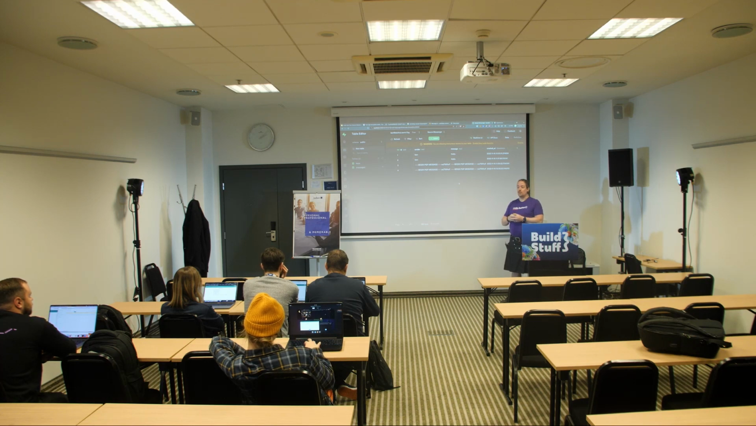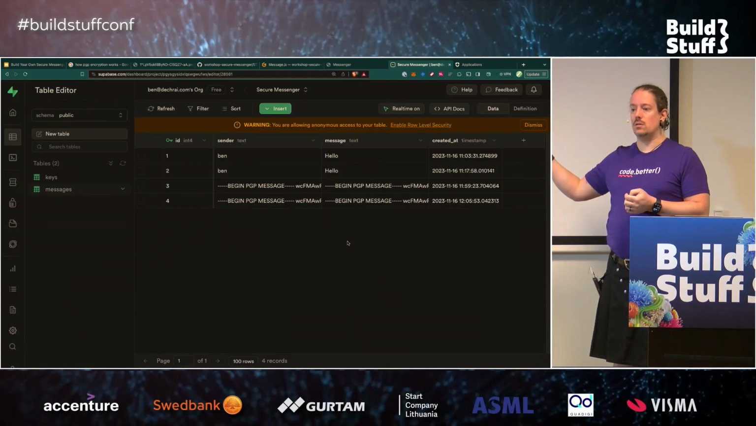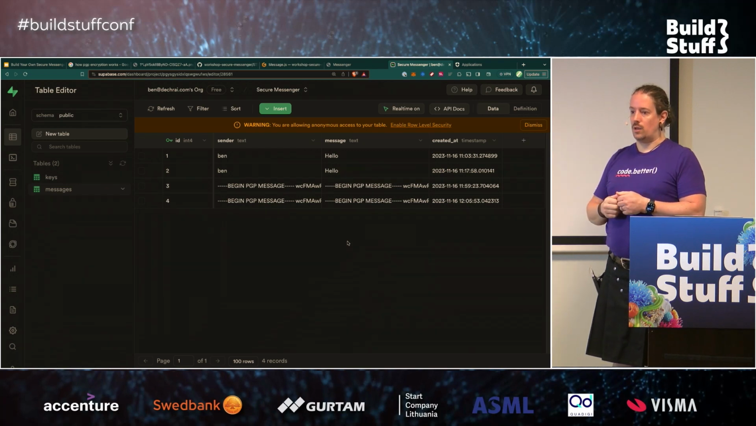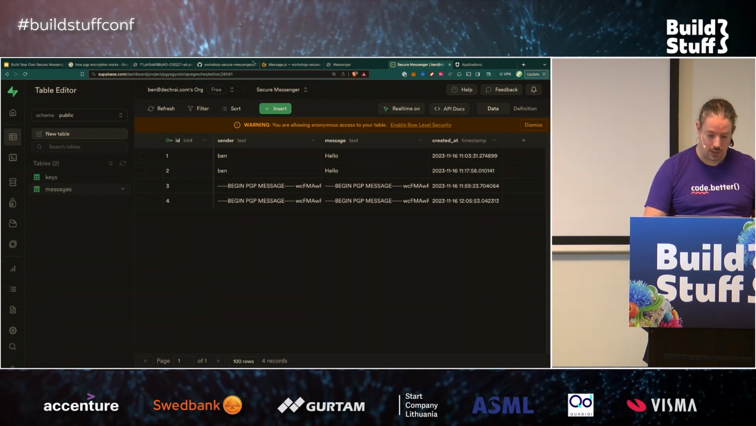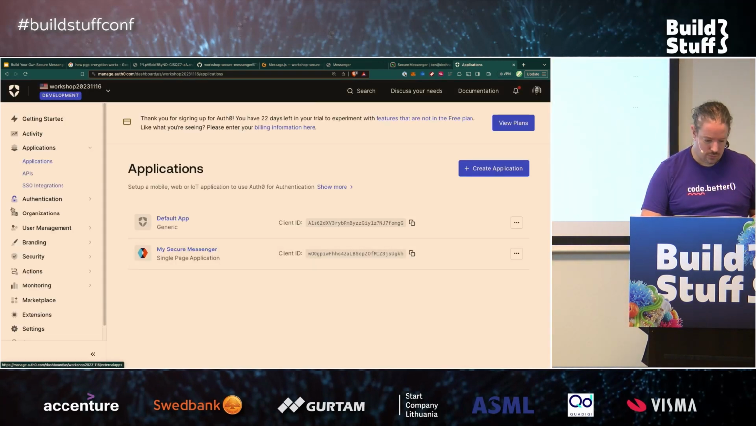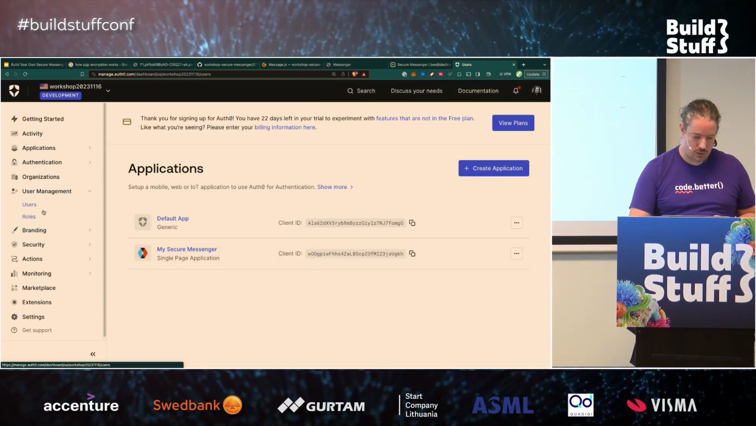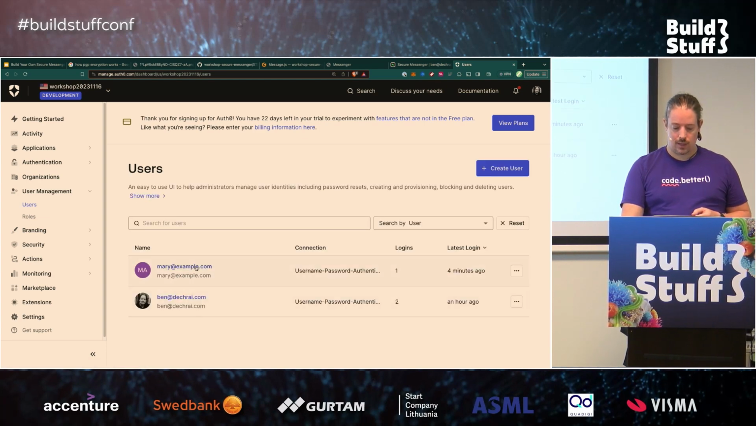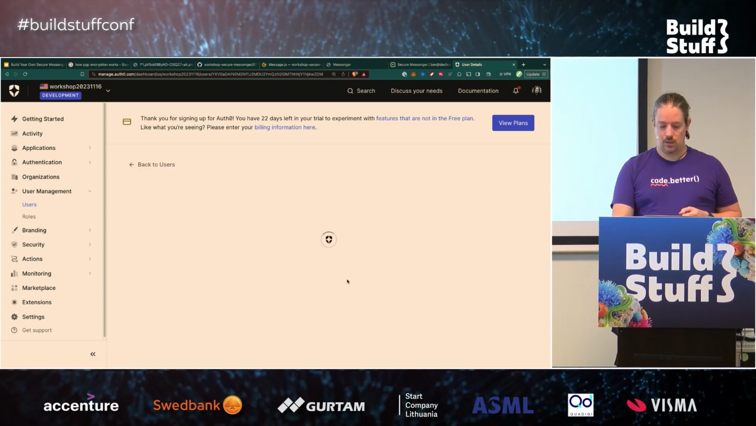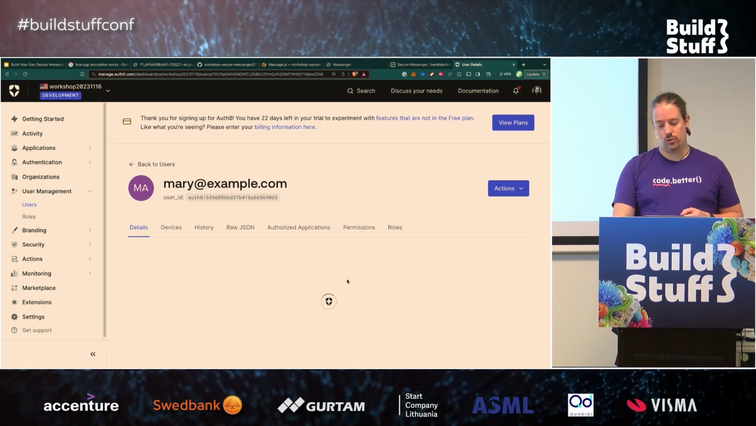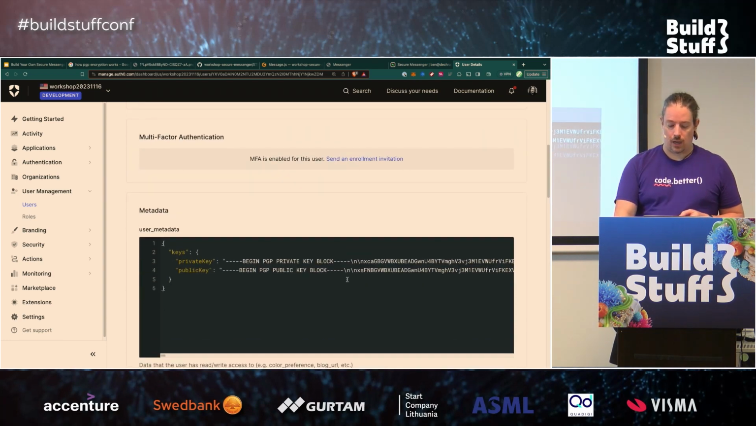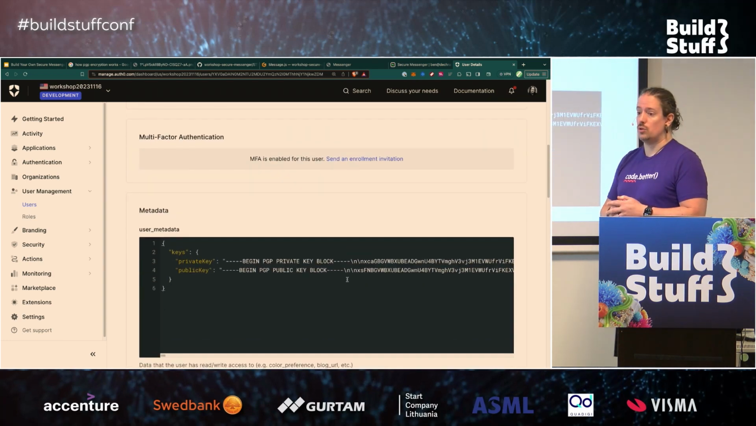She did, yeah. So when I went through that and I logged in through Auth0, I signed up a new account and I created Mary at example.com. So Mary now has an account in Auth0. If we jump over to user management users, we can see Mary in here. And if we look at Mary, we can see that she has a public key and a private key stored in her user metadata.